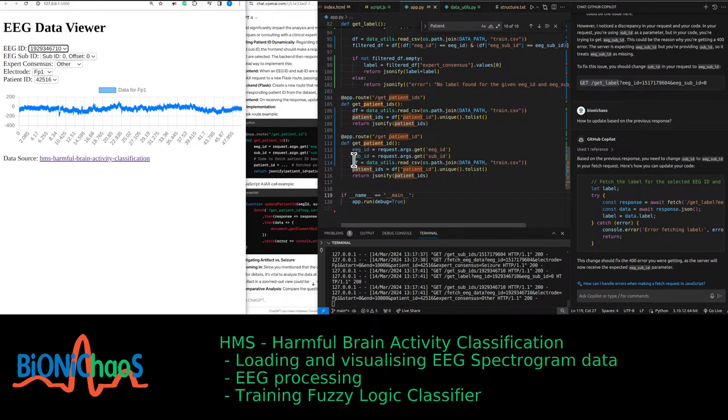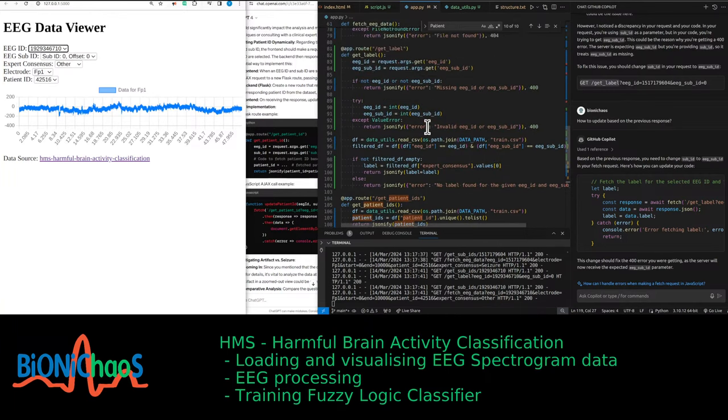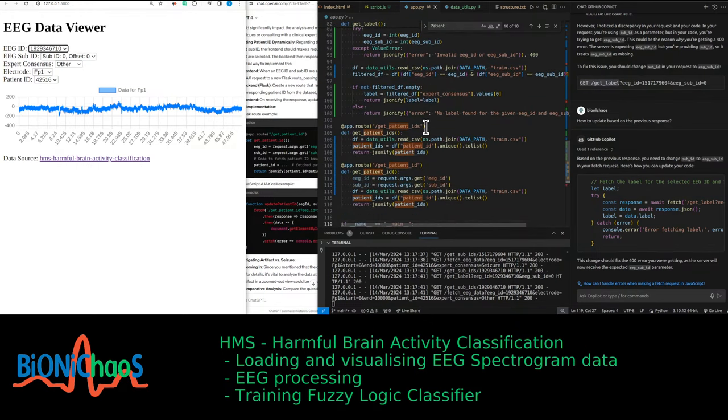4. Code implementation. Flask route example. Python: @app.route get_patient_id, def get_patient_id, eeg_id = request.args.get('eeg_id'), sub_id = request.args.get('sub_id'). Code to fetch patient ID based on EEG ID and sub-ID. patient_id equals the fetched patient ID. Return jsonify(patient_id=patient_id).